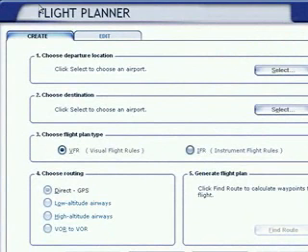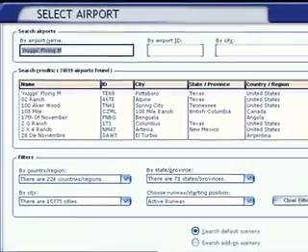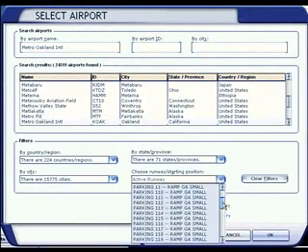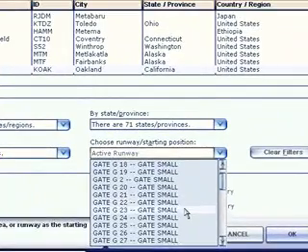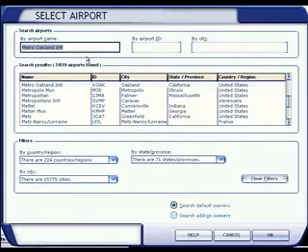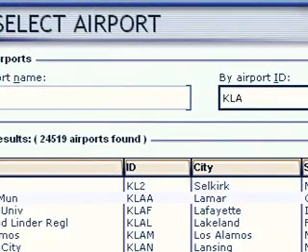Okay, now we are going to open the flight planner, select our airport that we depart, which will be Oakland Metro. Now we need the arrival destination, which will be Los Angeles Airport.